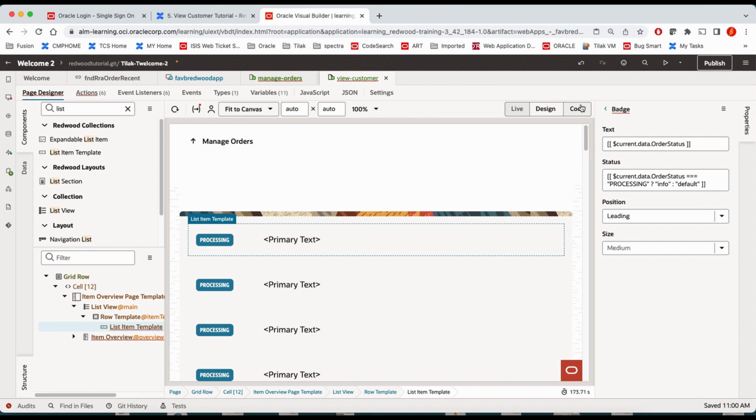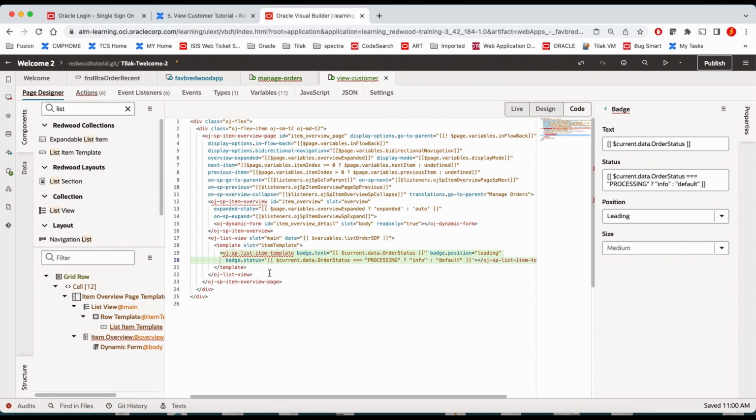Now look at the code. Always go and look at the code, how the code is written. We are looking here at the list view which has a current data order status. The badge position is leading, the badge status. You can even go and change the code here also. That's it. The badge listener.